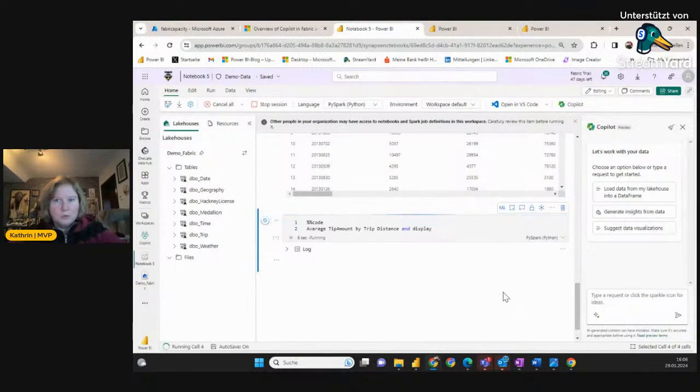If you work with notebooks, maybe you're a bit familiar with this. It takes time.